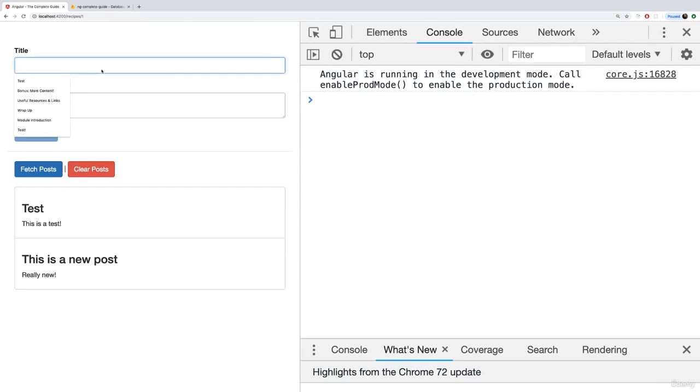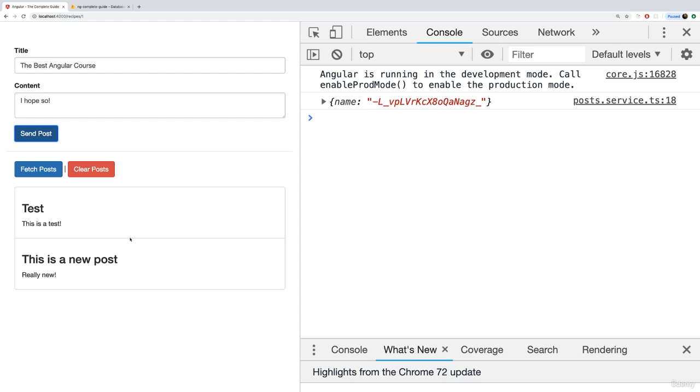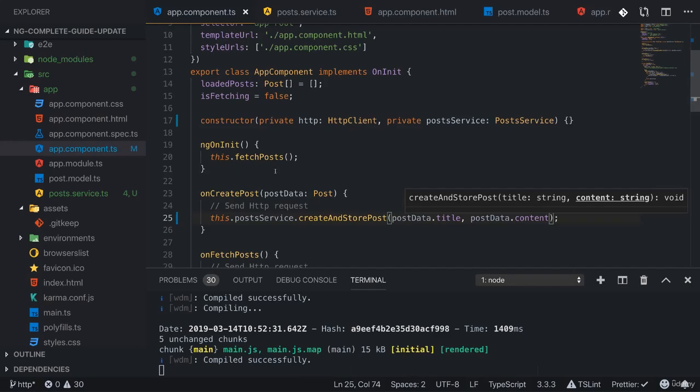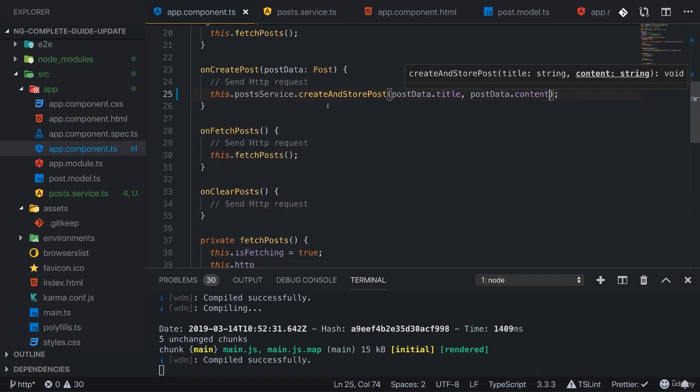Let's add a new post here, the best Angular course, which this one hopefully is. I'm of course interested in your feedback, so I hope so. Send that post. Now we have no logic to automatically update our list of posts down there, but that's fine. We can click fetch posts again, and now we see our post here. So that now still works, but now the logic was outsourced into the posts service. Let's do the same for fetching posts.